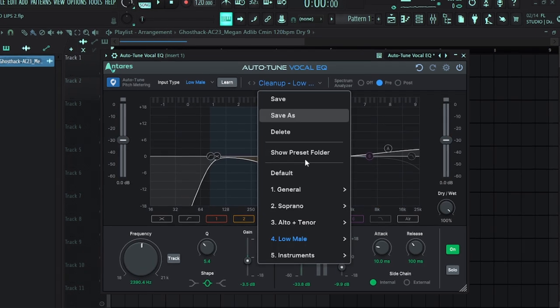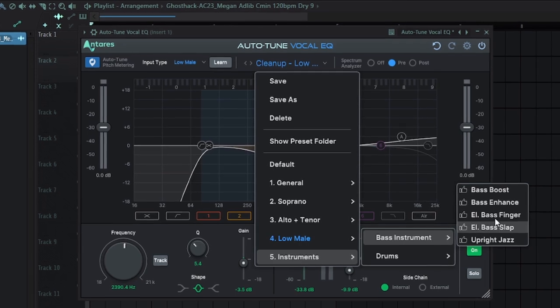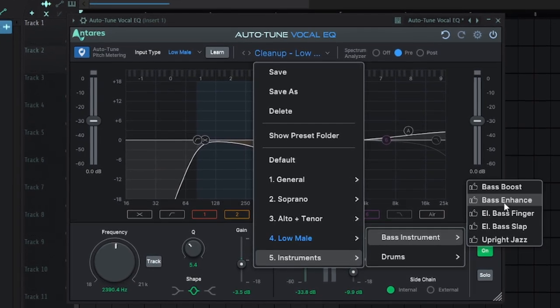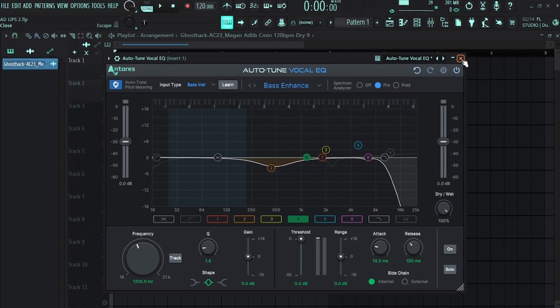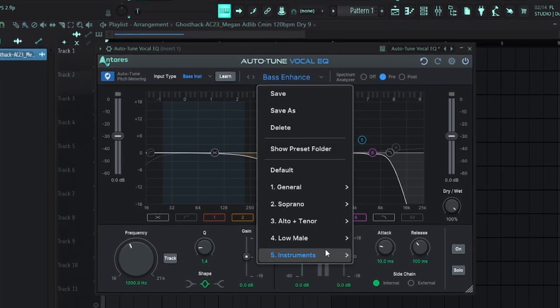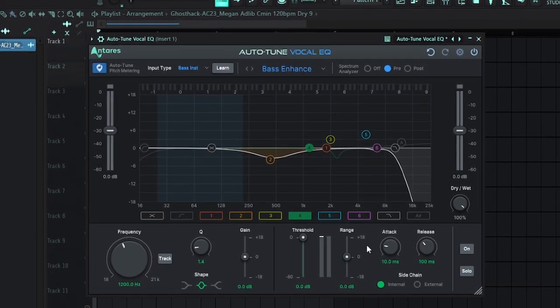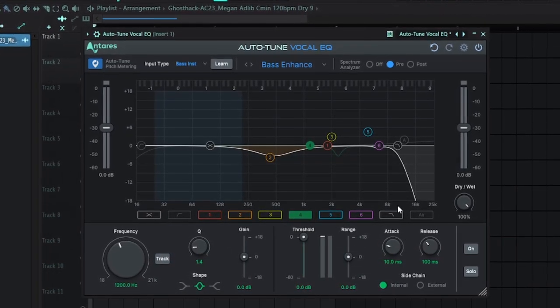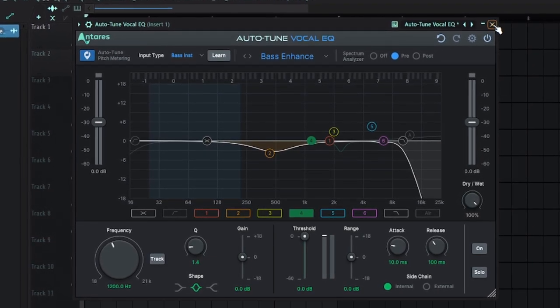This is crazy. You can browse through the instruments. I mean, bass instrument, boost the bass, enhance. Guys, if you are mixing instrument, you can browse through all these presets, and it comes with different knobs that you can actually play around. If you want to know much about this, then subscribe to the channel, because I will come back and take you through step by step.